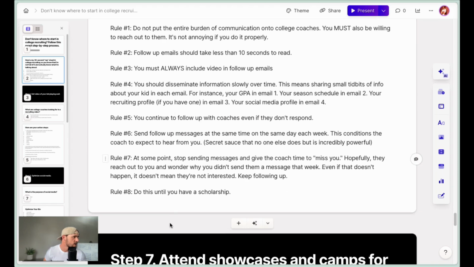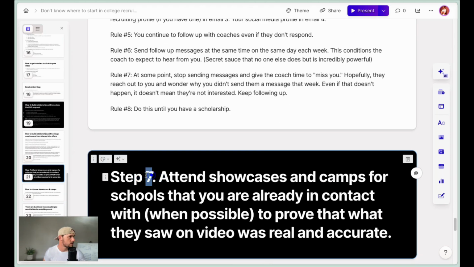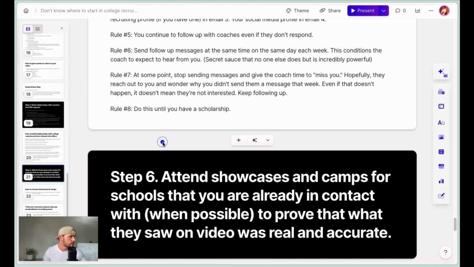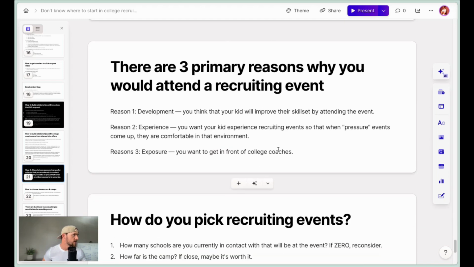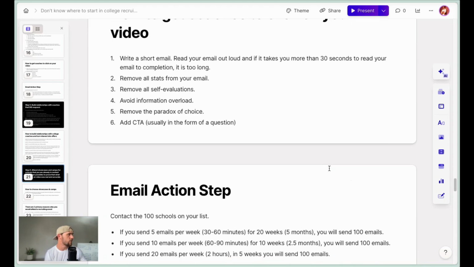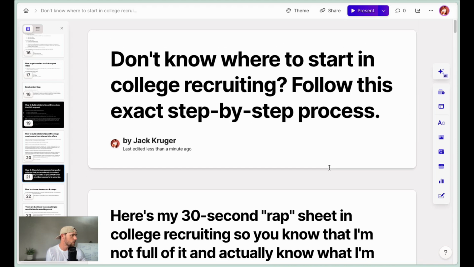And actually we changed this. So this would be step 6 right here. Step 6, attending showcases and camps, a little bit on that. So I may go through and add a little bit more or subtract, I don't know, but at least this will give you a good idea of sort of what the process looks like. Anytime I create a guide like this, anything that you see that we post out doesn't just magically appear. It's me behind a little computer ripping this stuff out.